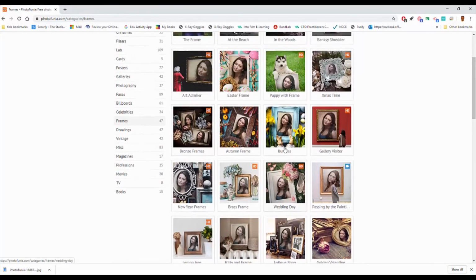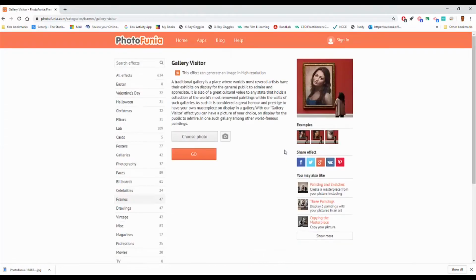I think what I'm going to do is choose this one where somebody's looking at the picture. So if I click on it, one thing that I need to realize is that my painting has got to fit into that shape. If I have a painting that's landscape and this is a portrait size, then it might not fit so well and we'll have to crop some of it out. But let's have a look.